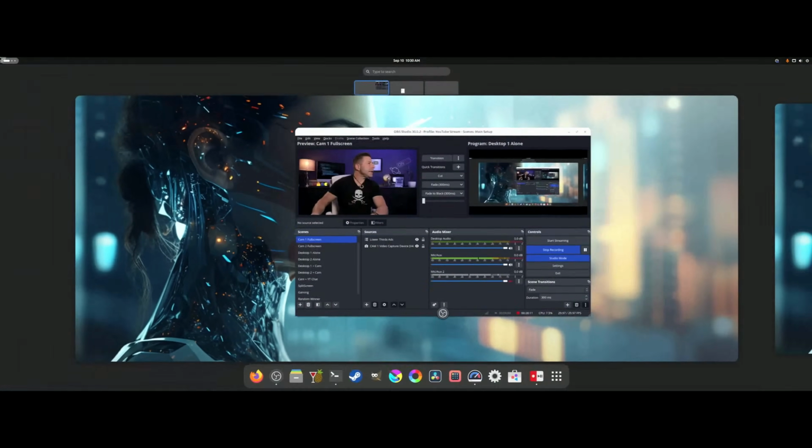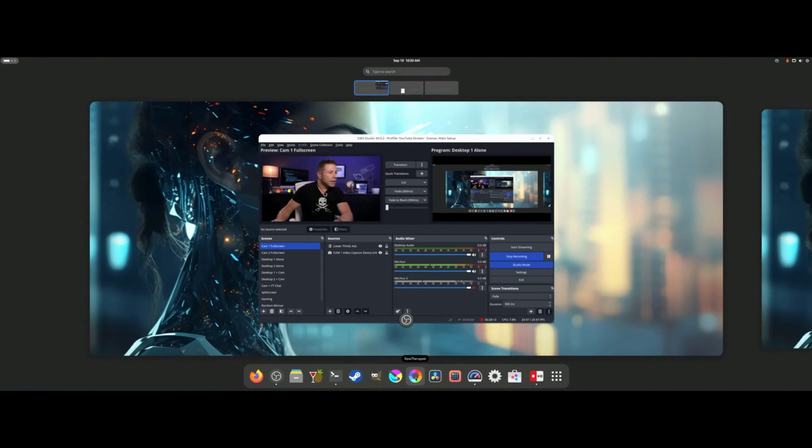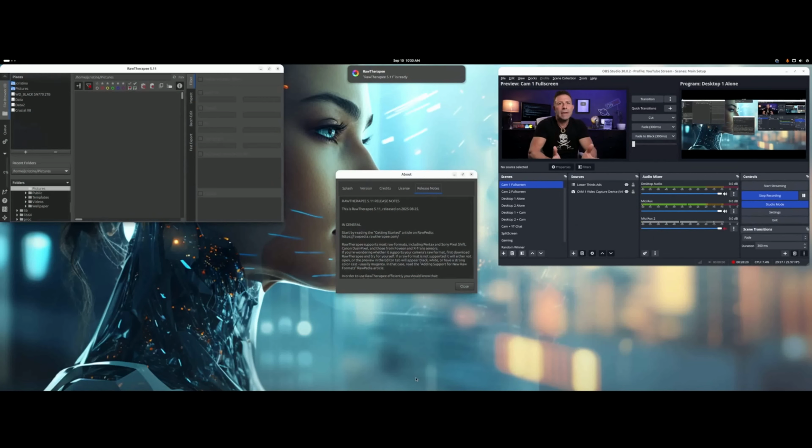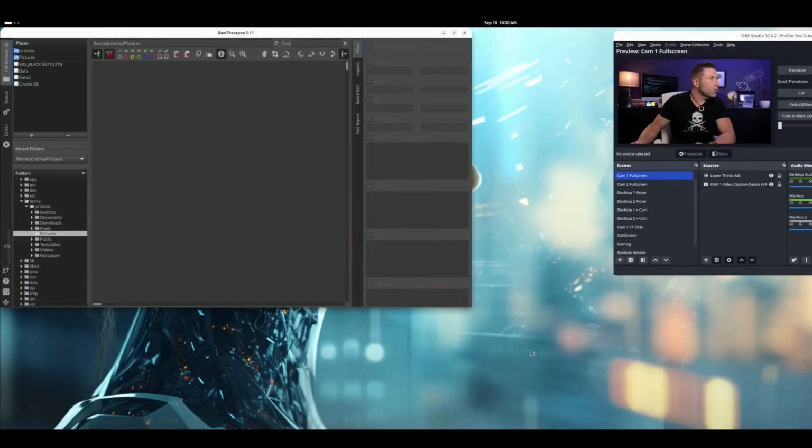So Krita is definitely my choice. Let's get back over there and let's see what else we have here. Now, Raw Therapy. Raw Therapy is the equivalent to your, let's call it, I guess, Lightroom. Now, I haven't opened it. I just downloaded it. So here it is. It is open. This is what it looks like.